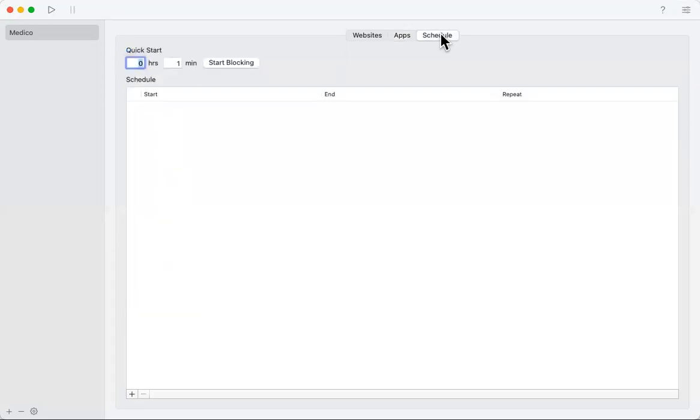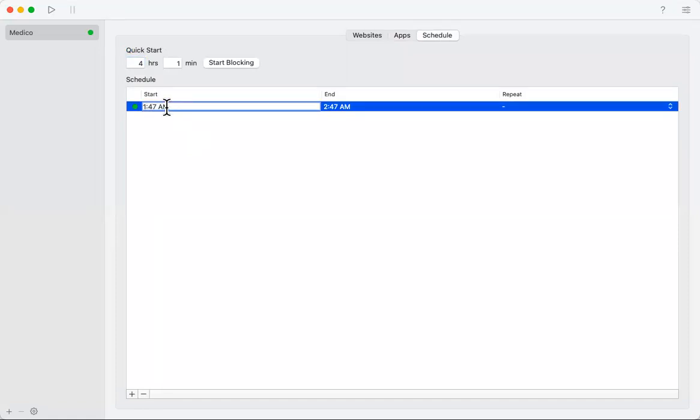Next, you go to schedule. When you click on schedule, you have two options here. One is you can just enter the number of hours. So suppose I have 4 hours, or if I want to block it for 1 minute, then I can just enter the number of hours and start blocking. But at the same time, I can click schedules. If I click on this plus button here, again it's plus and minus to remove.